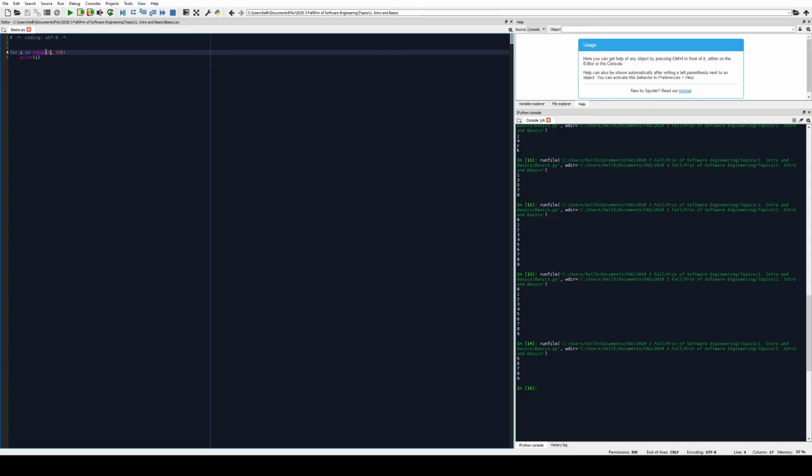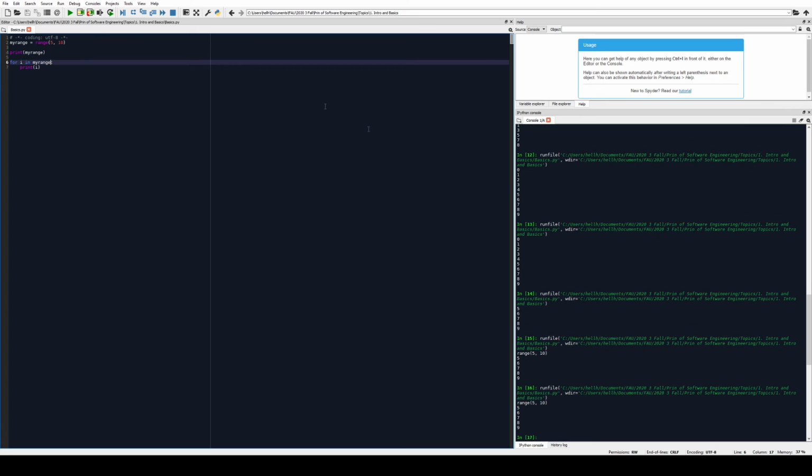Range can be used in other places other than for statements. You can assign a variable to it, so I'll say my_range is equal to range 5, 10. And then we'll print out my_range, see what it gives us. And we'll see it is a range between 5 and 10. And now we can say for i in my_range, and that'll work, no problem. A range is an object and can be iterated through with a label as opposed to just passing the function directly to the for statement.